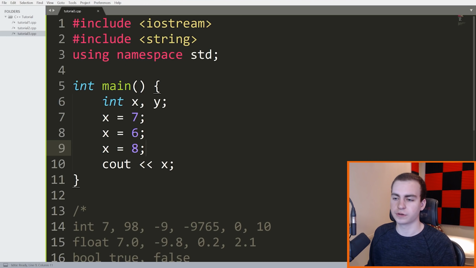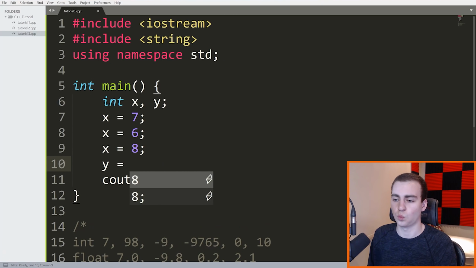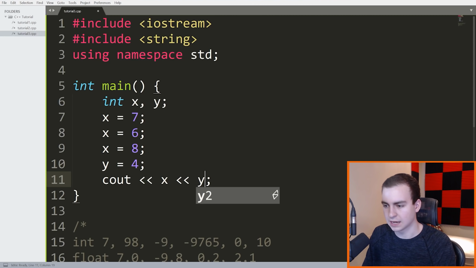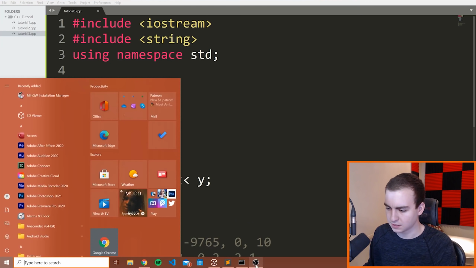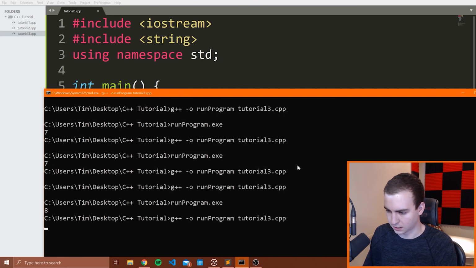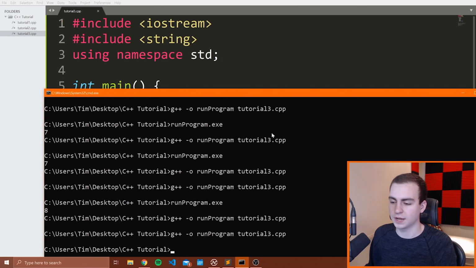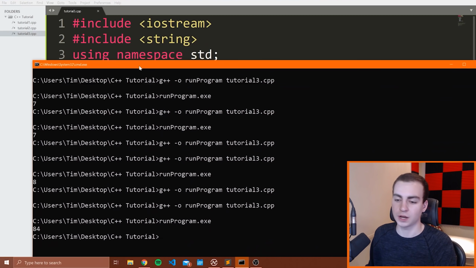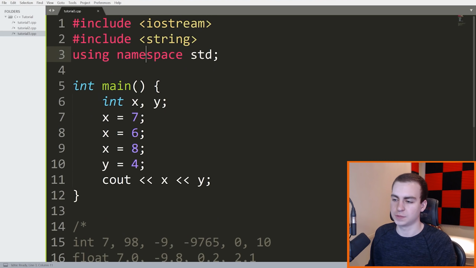There are a few other ways you can create variables, but these two ways are the standard ways. You can also have variables interact with each other. So let's say I define y equals 4. What I can do now is cout x, and then right after, cout y. Let's compile the program. Let's run it, and we get 8, 4. Now we're not getting 84, we're getting 8 and 4, but they're just mushed together because we don't have a space in between.